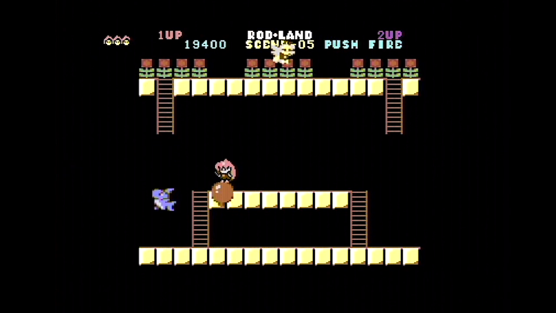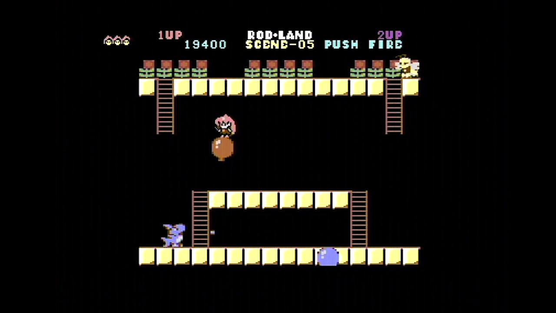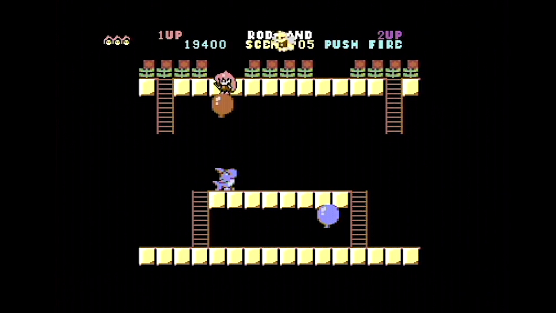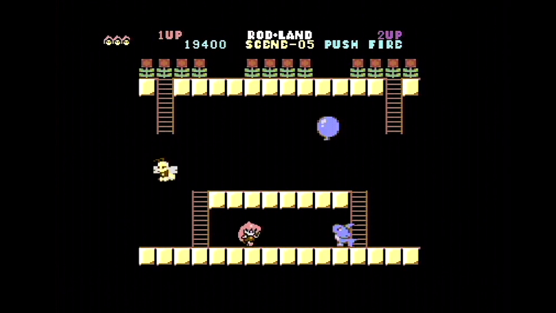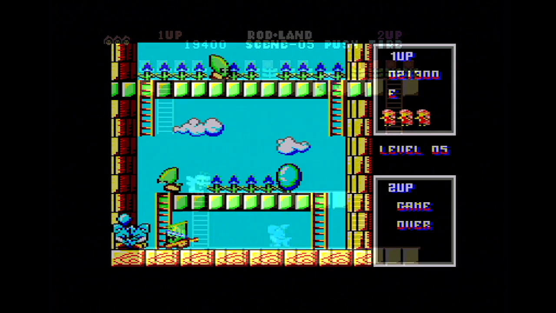So on Scene 5 on the C64, and we haven't reached that crocodile level yet. And I think all these versions, barring the ST and the Amiga, were done by different people, and they've all decided to cut slightly different things.